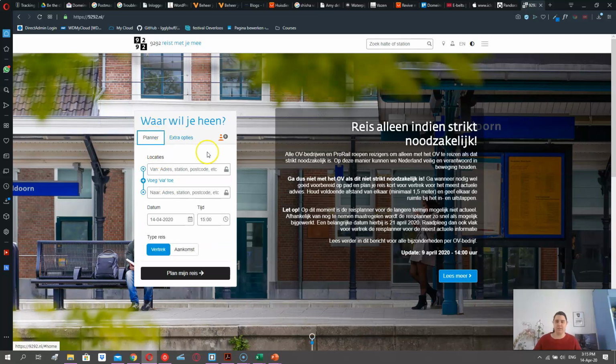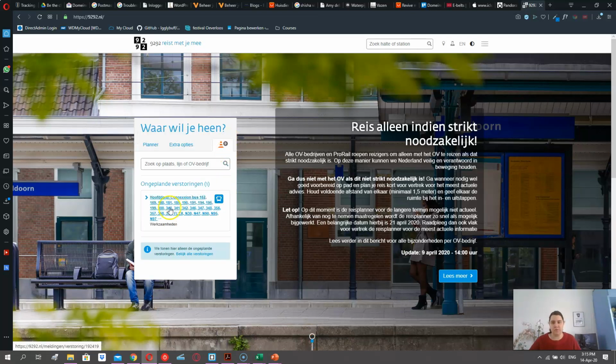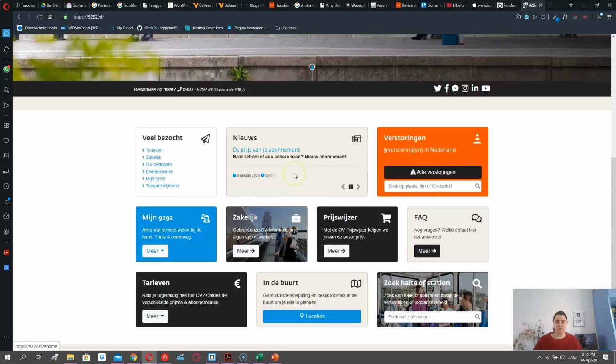So this is the planner, this is the extra options. There's also here a nice nifty little pop-up that will show you exactly where there is construction or where buses don't drive or drive very late. As said, these are unplanned. So this is all of a sudden, oh, hey, these are not going to work for you right now. If you want to see all of them, you can just scroll down.